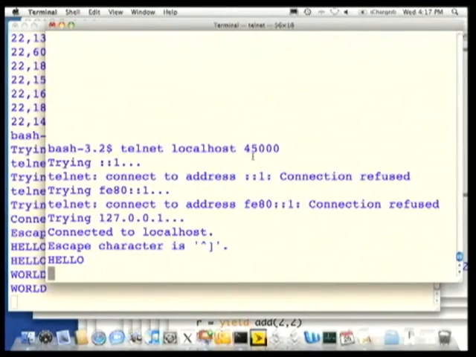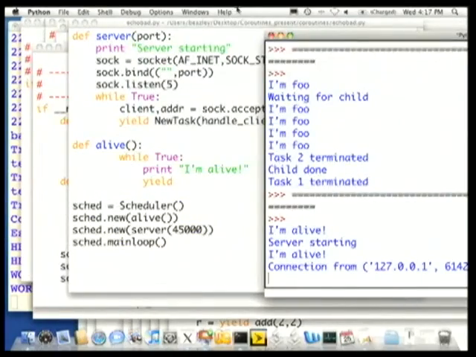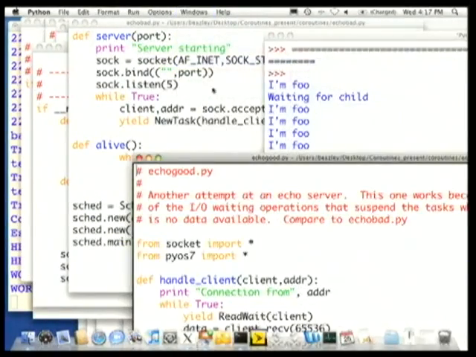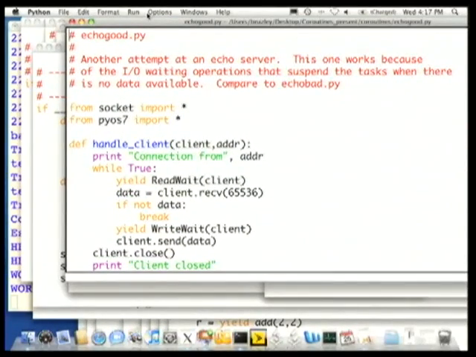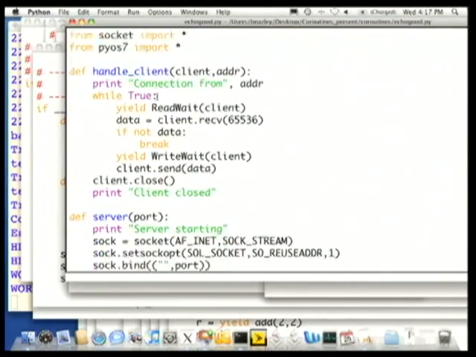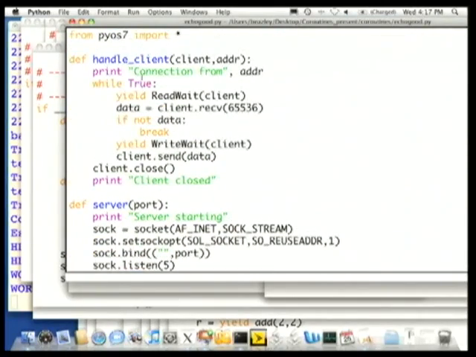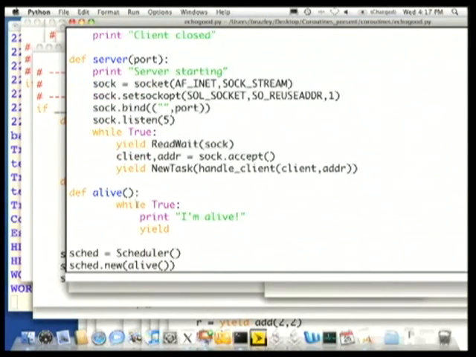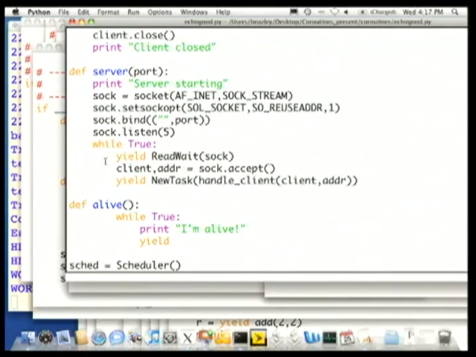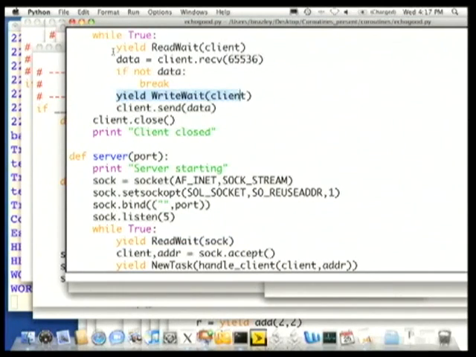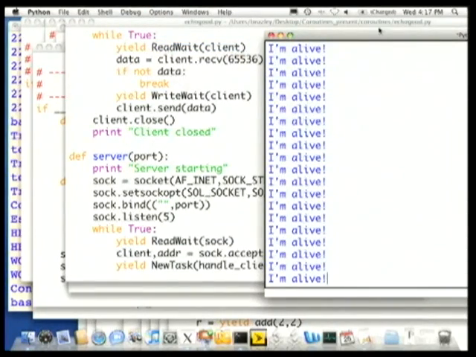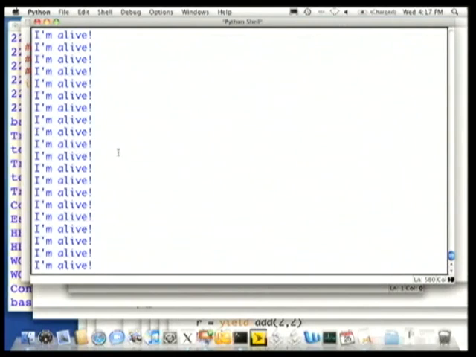And so if you run this different version of that server, let me pull that up. So echo good here. I have a different version of the OS, which has those waiting areas. What you'll find is that I have this server where it's, again, handle client, handle connections, and I've got the little alive task here. The only difference from the previous version is just putting these wait operations, read wait, write wait, read wait, and so forth. If I run that, the server is just sitting there printing I'm alive messages.